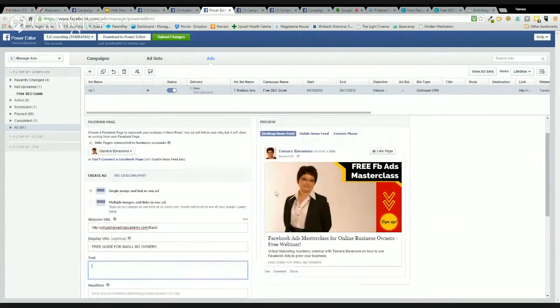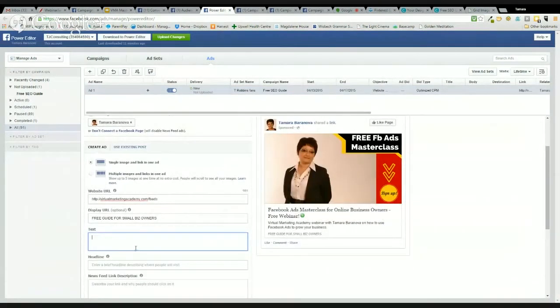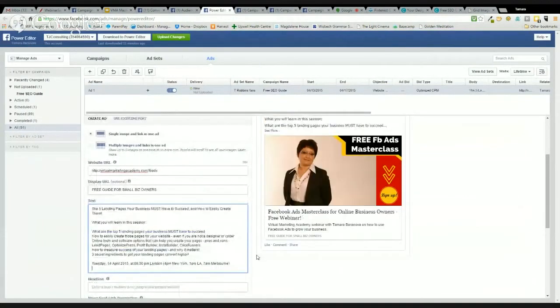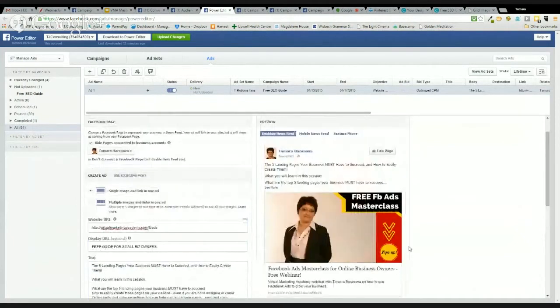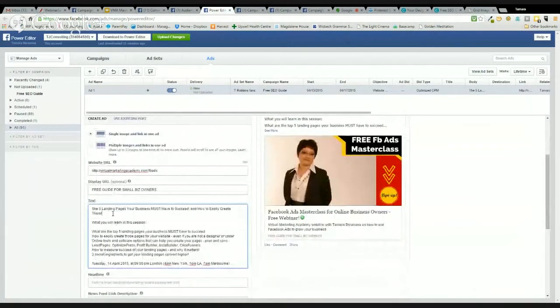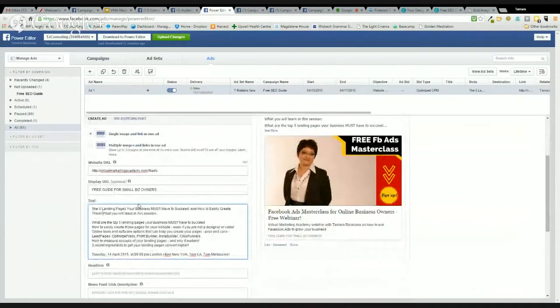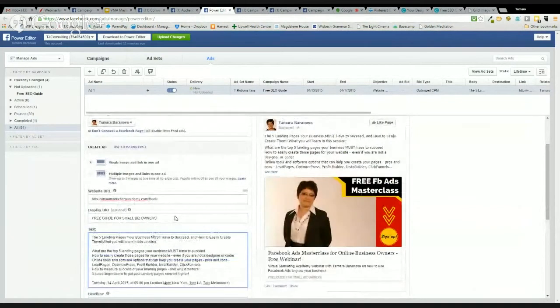This text is the text that appears above your link here. Okay. So this is the text on my next webinar about landing pages. So I can just paste it here. So as you can see, it appeared here and it gets cut off because the text is too long to appear above without getting cut off. You can try to rewrite it, shorten it.